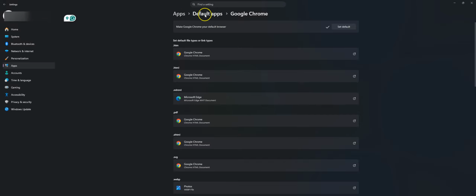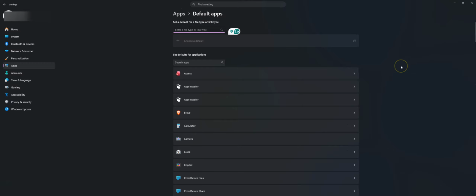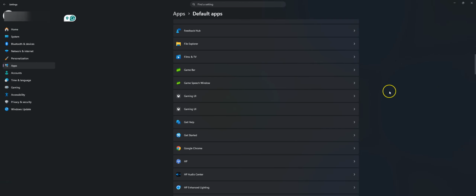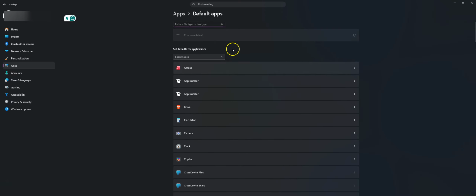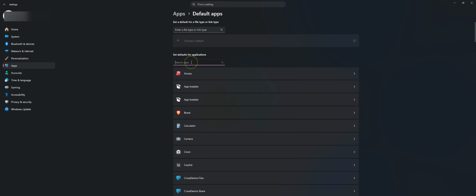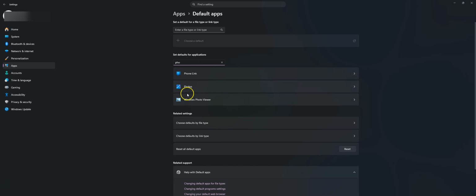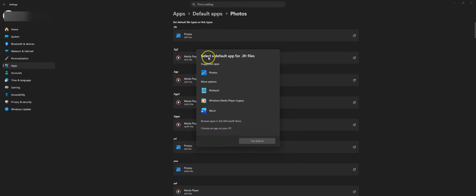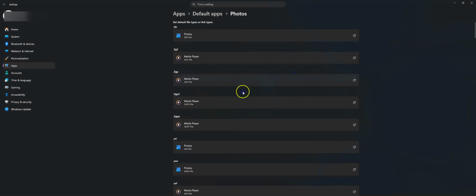Now, if I wanted defaults for other things, for instance, let's say I wanted certain file types to be opened by certain apps, for that, all you'd have to do is scroll down and figure out what it is that you want to be opening. So for instance, let's say I wanted my photos to be opened with this as the default option. I can click and it'll show suggested apps. So select a default app for .3fr files, and I can select which one I want. In this case, I would click Photos and set as default.